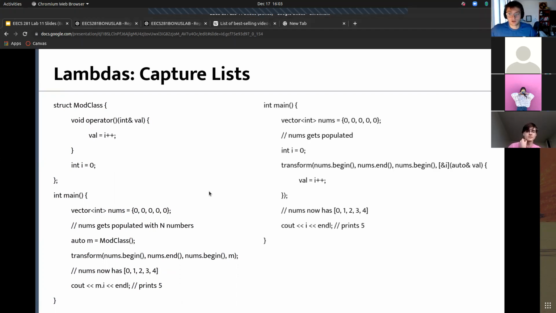Well, thankfully, we can do all of the same stuff with capture lists and lambdas as well. So we have the same thing, vector of nums gets populated. I guess we don't need that because it gets populated right here. We have some local variable I, we call transform, and instead of using some mod class parentheses operator, we just take in a reference, and this could be int, but I've auto typed it because that's more fun, value, and we do the same body, so val equals I++. And where is this I coming from? We can't just see it here. Well, yes, we can because we captured it by reference specifically.